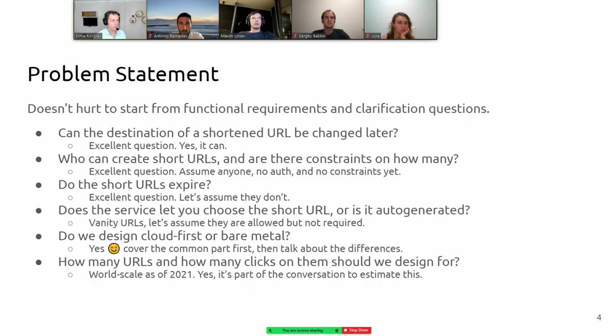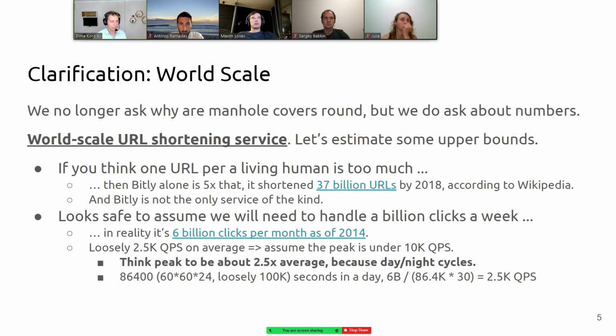And now the dreaded question about scale. How many URLs do we have, and how many clicks do we expect to render? Well, if you're discussing this in an interview setting, answering this question is part of the interview. So the interviewer would say, well, you tell me if it's a world scale service. So let's go there. There used to be the times where they would ask you why a manhole cover is round. Thankfully, those times are gone, but we do talk about real life numbers.